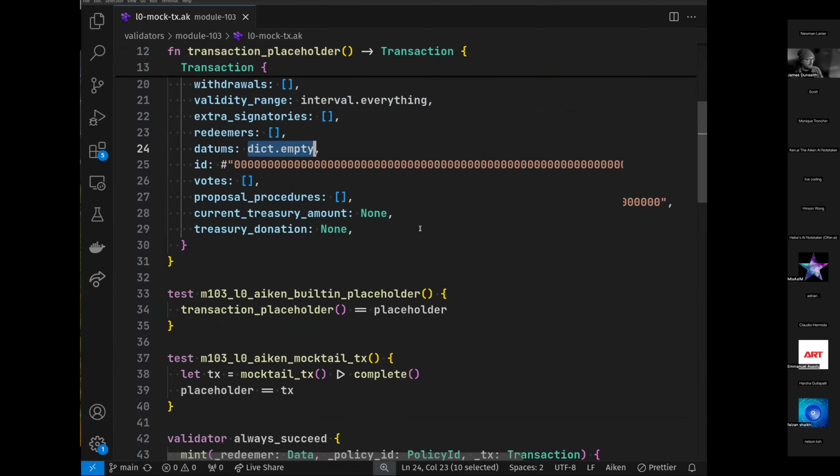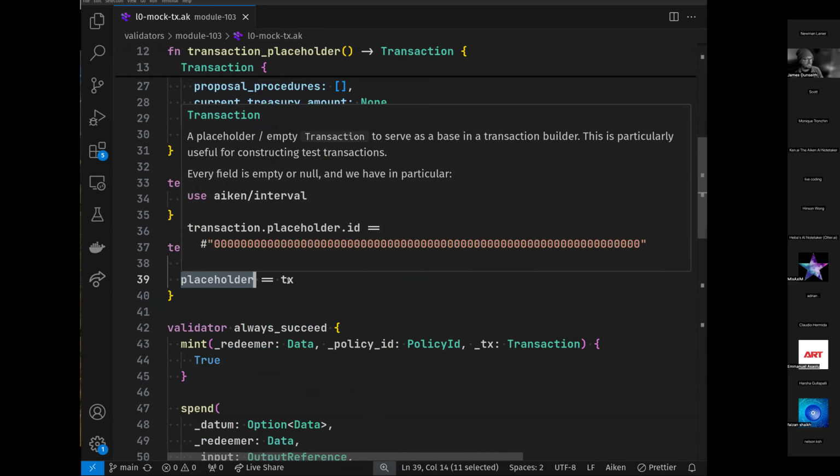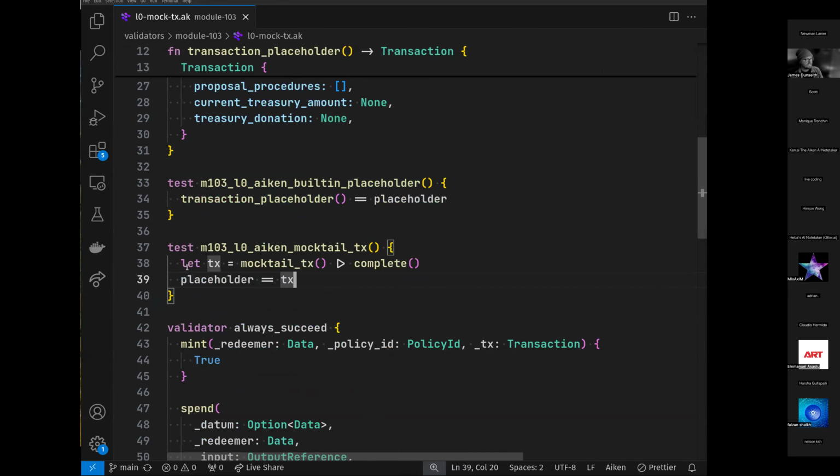Great. There were a couple other tests here. This one, once again, tests for equivalency with placeholder. Now we're familiar with that, but it's checking to see that placeholder is equivalent to this TX. And TX was defined right here. Ooh, where's that coming from? This says, let TX be mocktail TX. And then this right here, this is actually not helpful. I've got to figure out, is that Prettier doing that?